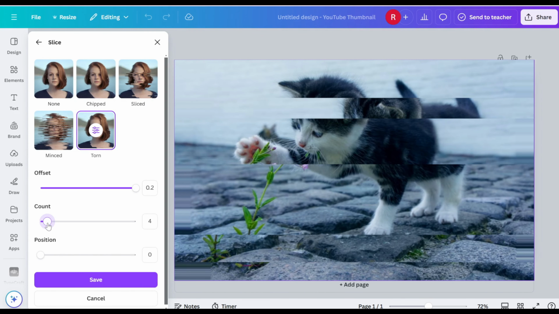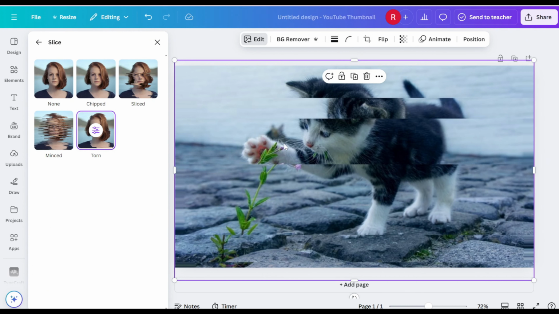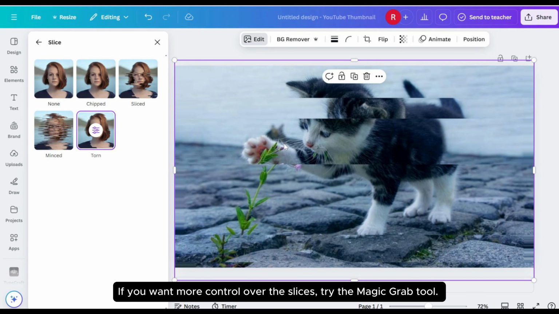Click Save after selecting your preferred option. Wait a few seconds for the sliced image to load in your design. If you want more control over the slices, try the Magic Grab tool.